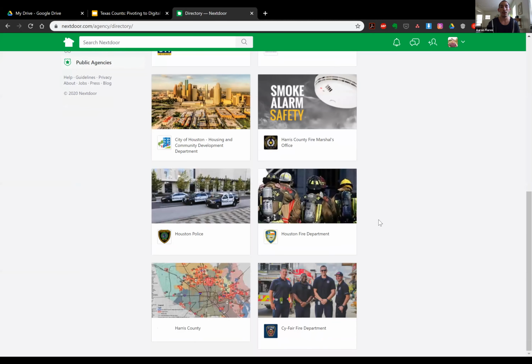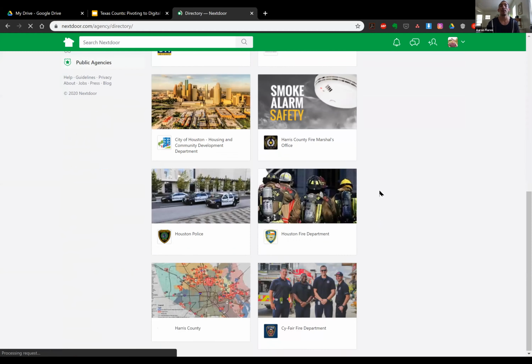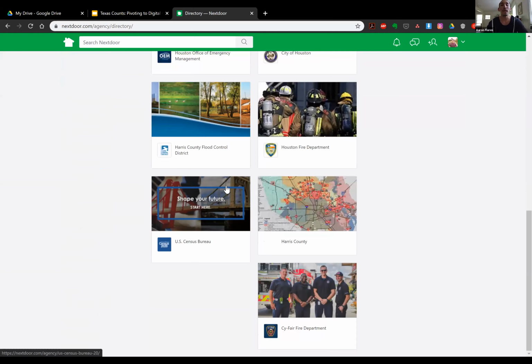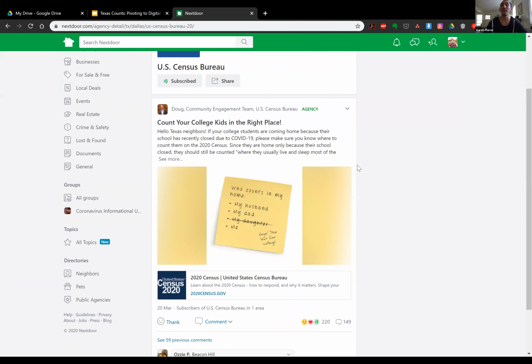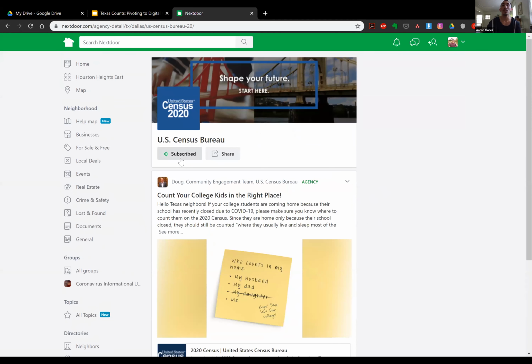I also wanted to show that at least in my neighborhood, oh, here we go. On the bottom left-hand side, you'll see that the U.S. Census Bureau is already registered as a public agency on Nextdoor. However, I want to show you something. Just because the U.S. Census Bureau is here doesn't mean that they're posting updates about the census all the time. We definitely need census champions like you to spread the word. So if the Census Bureau is in our neighborhood, automatically we're subscribed to updates from them.